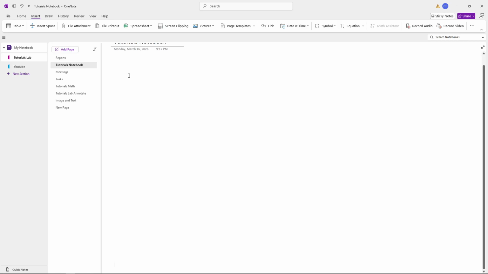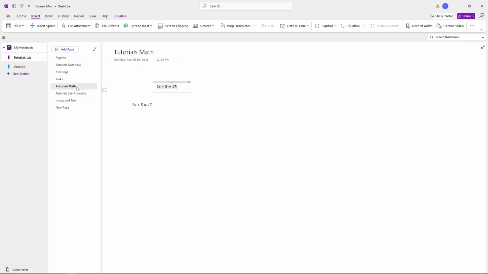Today I'm going to teach you how to create a hyperlink to a certain place in OneNote. This is incredibly useful when you're working with large notebooks and want to jump directly to specific sections or paragraphs without endless scrolling. Start by opening your Microsoft OneNote app and load into your notebook.